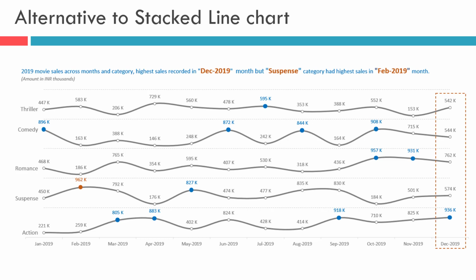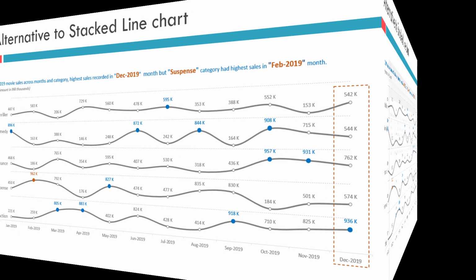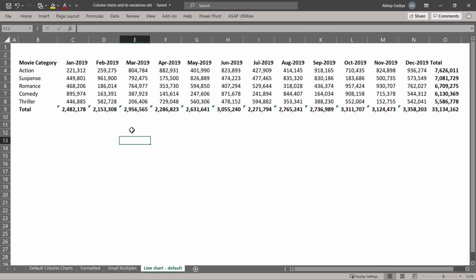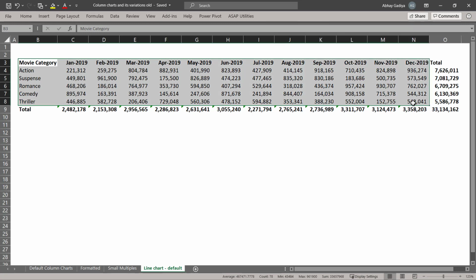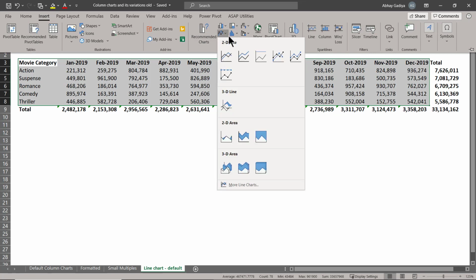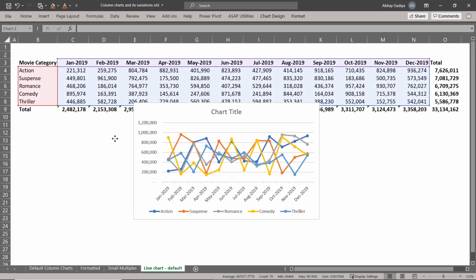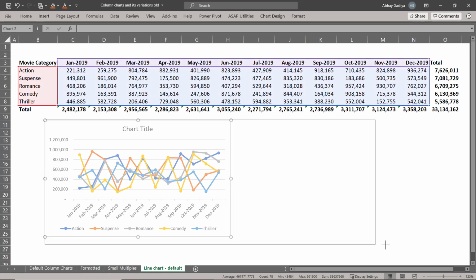So let us now look at the steps to create this presentation inside Excel. Let us now move to Excel and create this chart. Here on screen you can see that we have the same dataset which we used in our previous video. Let us first select this and quickly see what the default presentation is. If I go to Insert, then click on line and line with markers, it looks something like this.